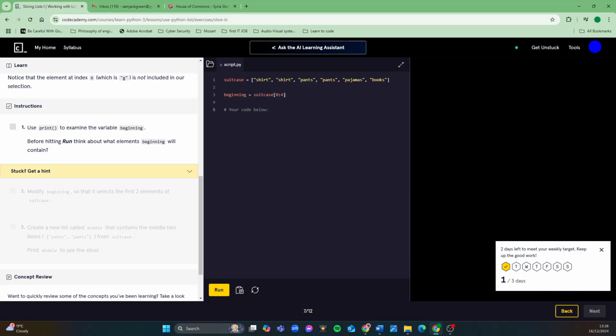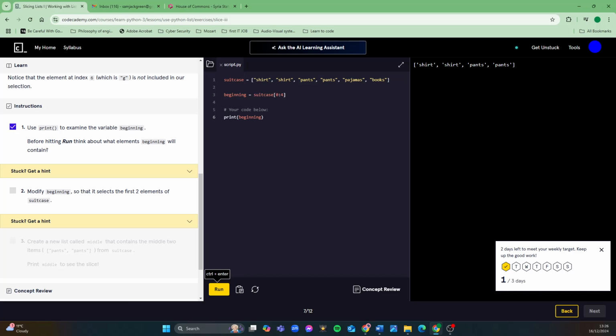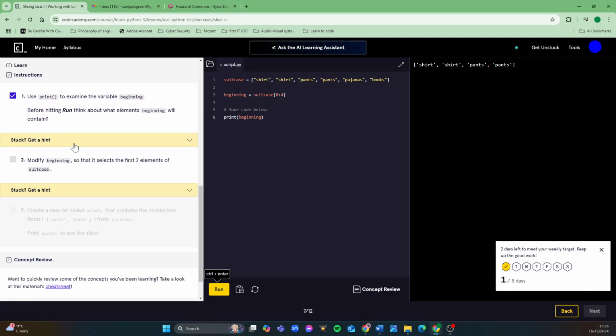And now if I think about that for a minute, we've got the 0th element being included, which is shirt. The 4th element, that's the unwanted upper, so we won't have 0th, 1st, 2nd, 3rd, 4th. Pajamas will not be included. That's the unwanted upper, so we're going to get 4 items: shirt, pants. So print beginning, run, and yeah, we get shirt, pants. Pajamas is missing and books is missing.